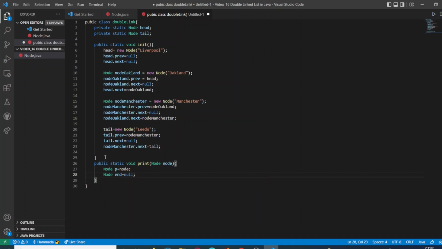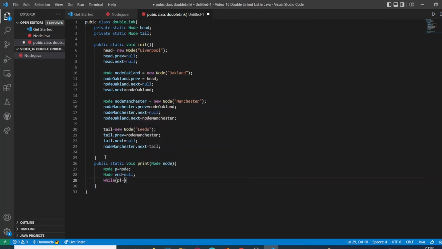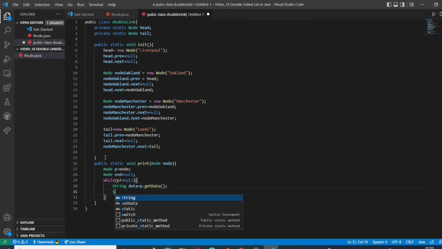And then through the while loop, we're going to define the main instruction of print, which is basically saying while p is not null, there is going to exist a variable called data, which is going to contain the information returned from getData from the class Node, and we are going to print it with System.out.println.